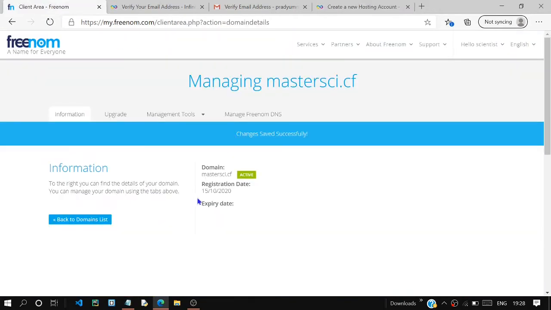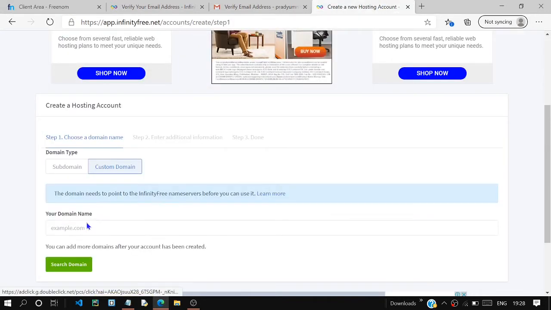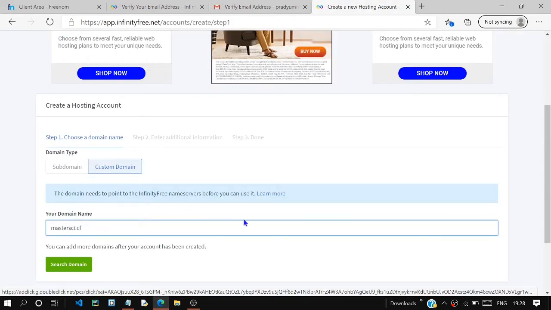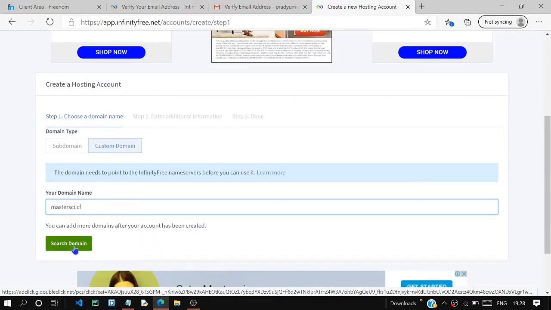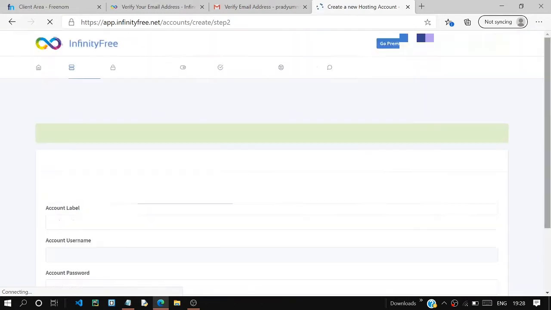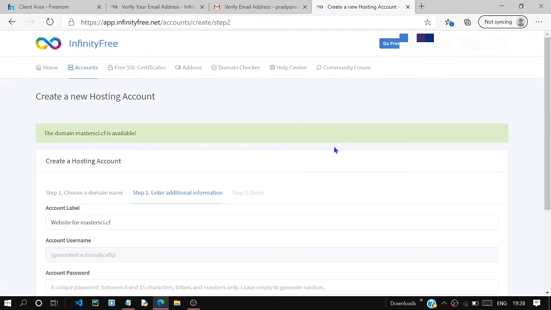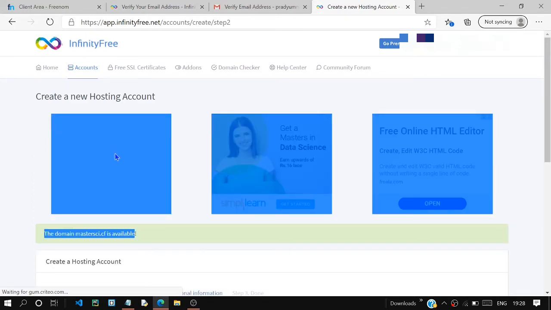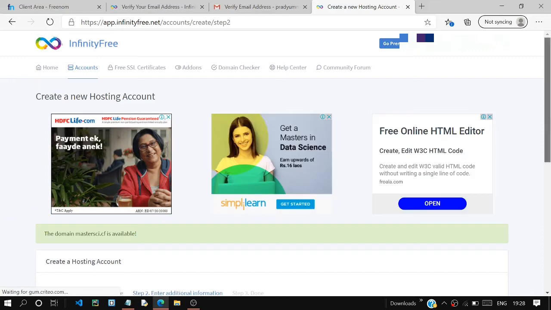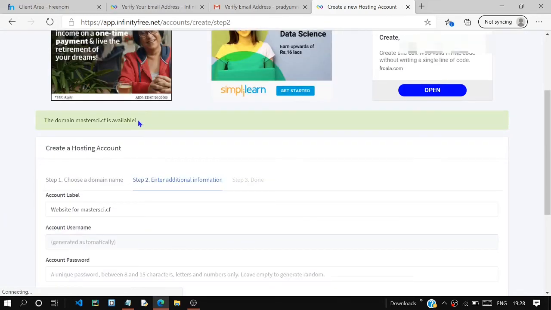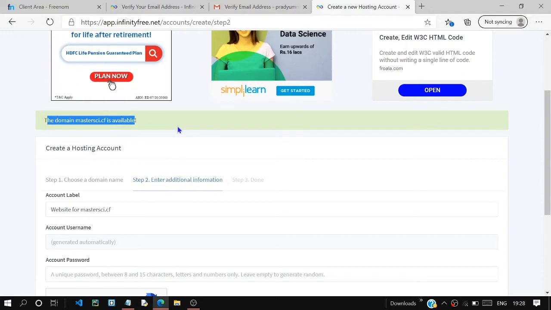Let's copy our domain name, mastersite.cf. This is our domain name. You need to click on custom domain and paste your domain. Let's click on search domain. Okay, so here our domain is available. Very nice, our domain is available.